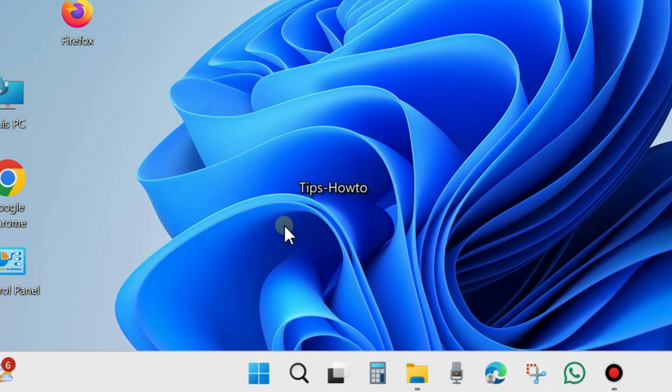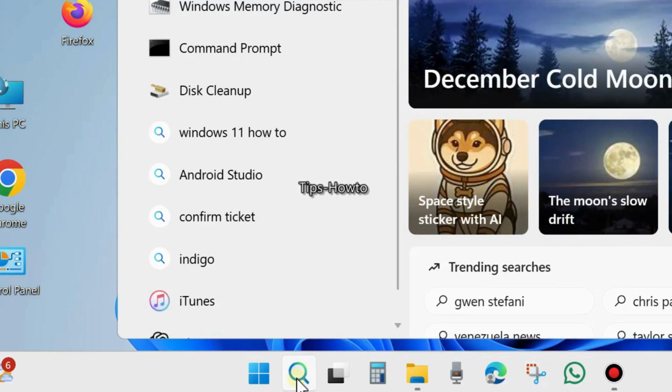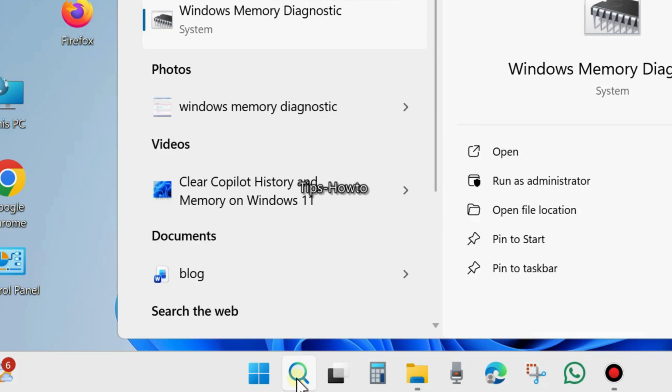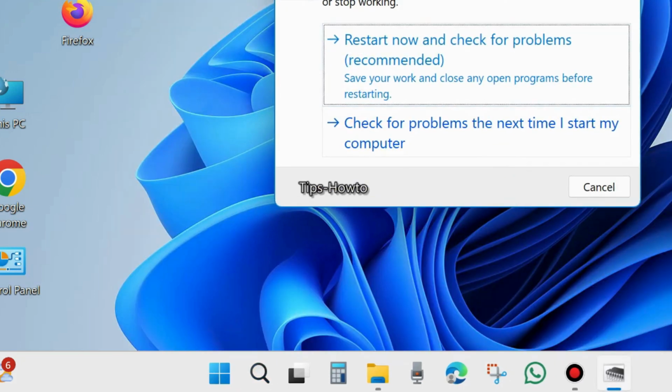Hi guys, in this video we will see how to use Windows Memory Diagnostic Tool to fix your Windows memory related issue. First we will see how to open Windows Memory Diagnostic Tool and how to view the result of Windows Memory Diagnostic Tool. Go to Windows search and type Windows Memory Diagnostic and this will appear here, and click on open and your Windows Memory Diagnostic Tool will now open.